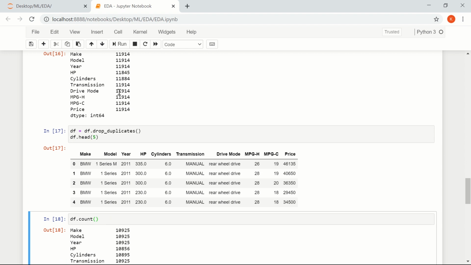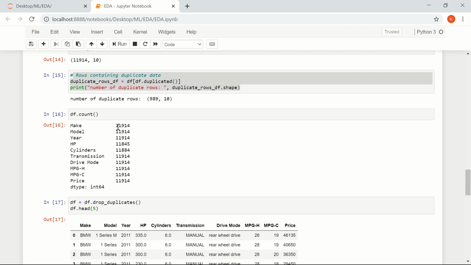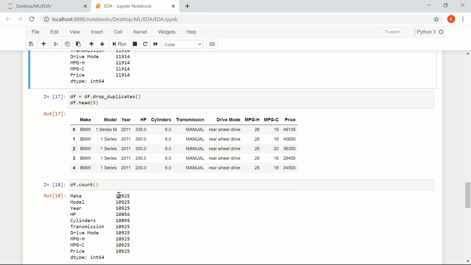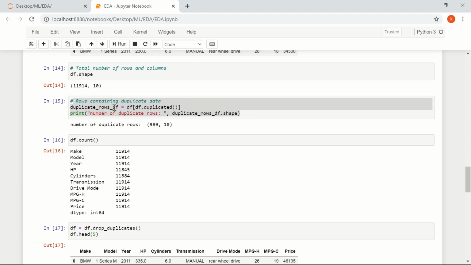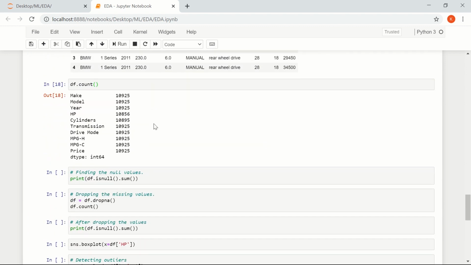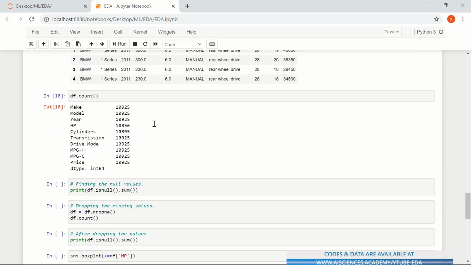So previously you can see that in, let's say, make, we had a count of 11,914. So now we have a count of 10,925. So these many duplicates have been removed. Awesome. So we have removed the duplicates as well.